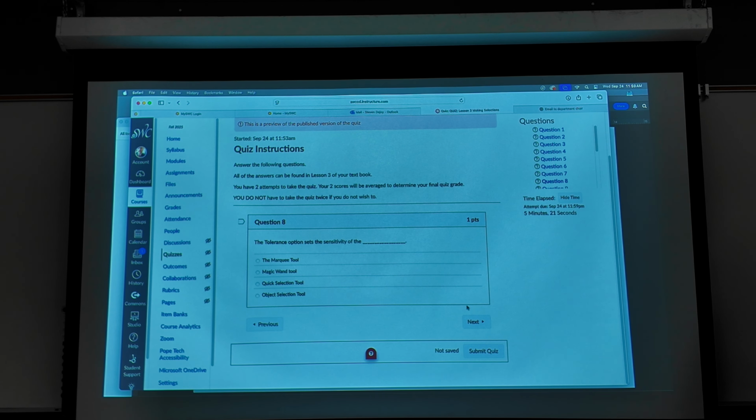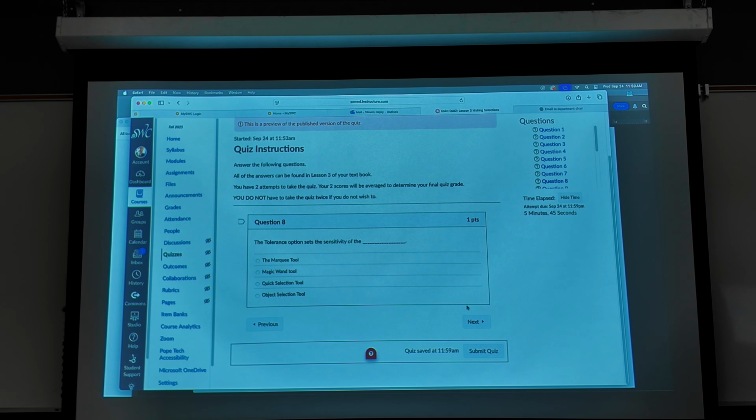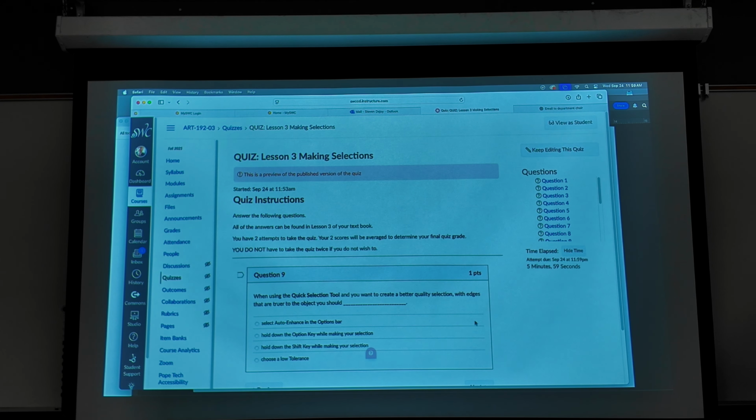The tolerance option sets the sensitivity of the marquee tool, magic wand, quick selection tool, or object selection tool. Which tool has tolerance as an option? The magic wand. And what does that tolerance do? It selects a tone at that number, plus and minus that number. So if the tolerance is at 32, it's going to select that color, and then 32 above and 32 below. So it's important to know that that's the option that you use when you select color.